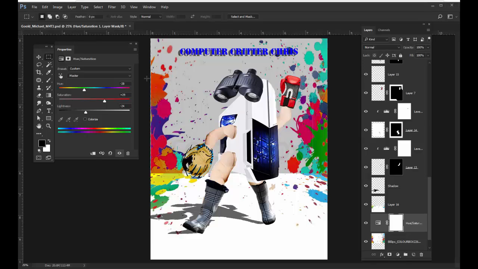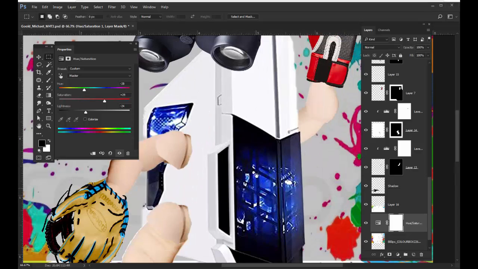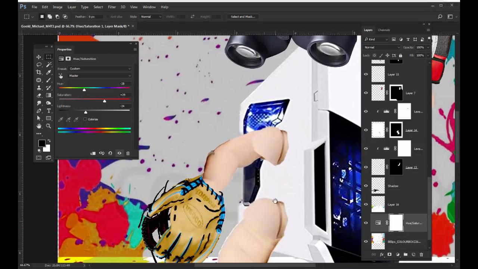So my question is, how do the binoculars attach to this torso? This looks like it's just floating there. But you see what I'm saying? If we zoom in, we can see the quality of the images here. Good quality.